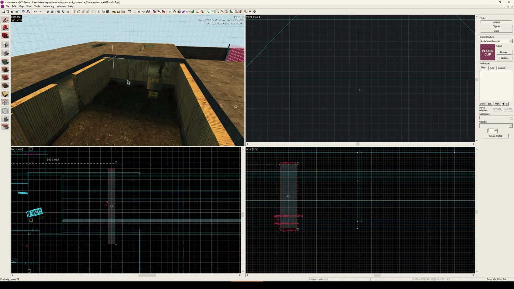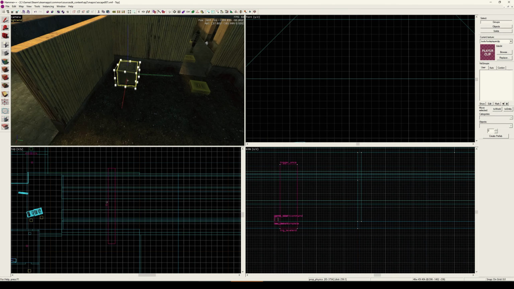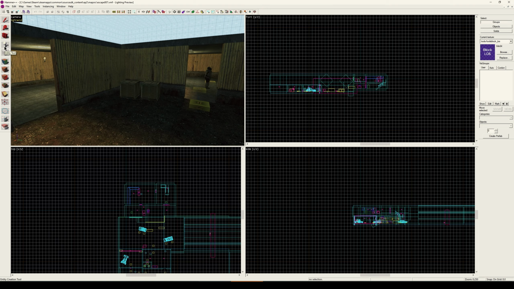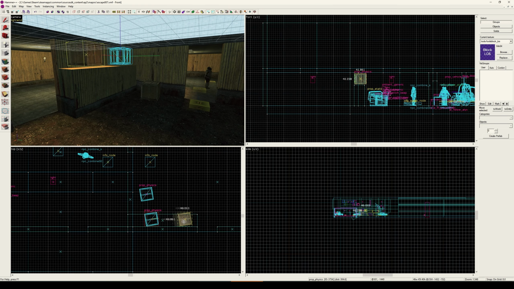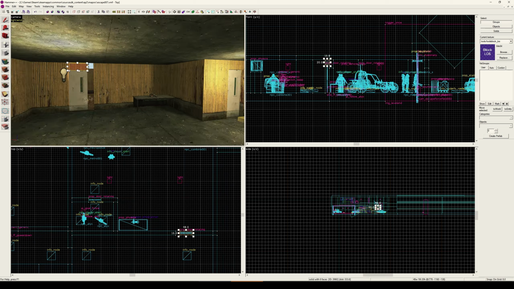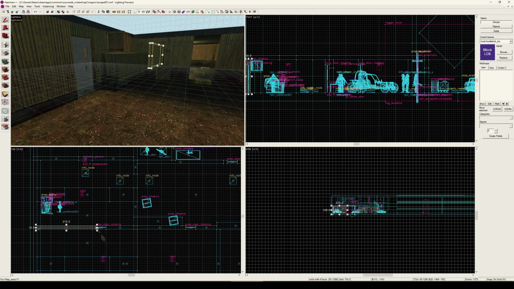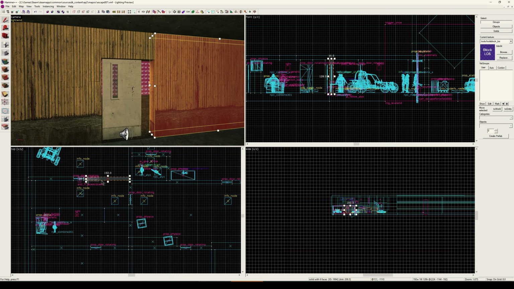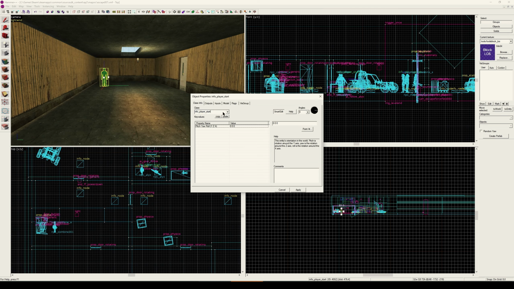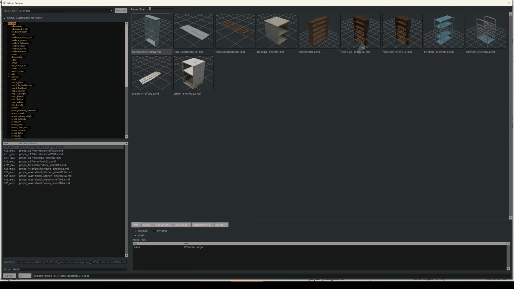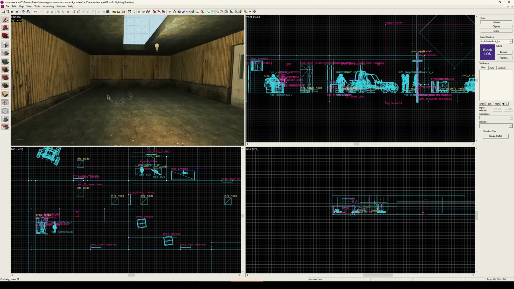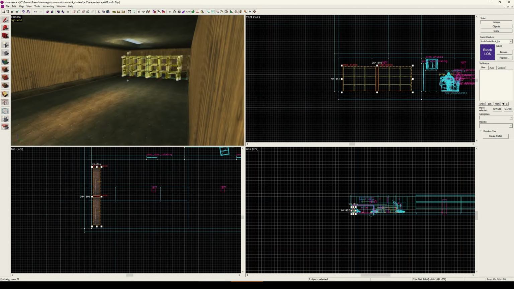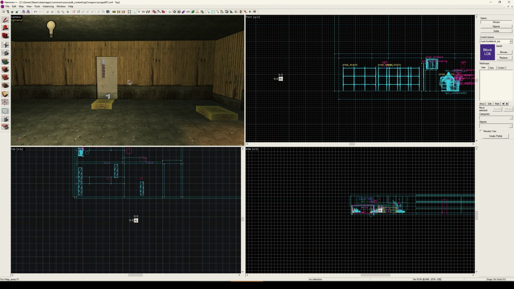Here I'm copying some crates from the start of the level and quickly creating a way for the player to get onto the rooftops to get into the final building. And I thought that while I'm at it, I'll copy the door from Alyx's cell and paste it around these two buildings, so that we no longer just have loads of open doorways, but we have rooms separated by doors. Finally, before we test, I'm just adding some shelves into this big room to make it feel a bit less empty. Let's jump in and see how this looks.